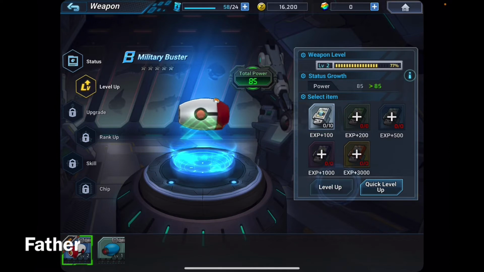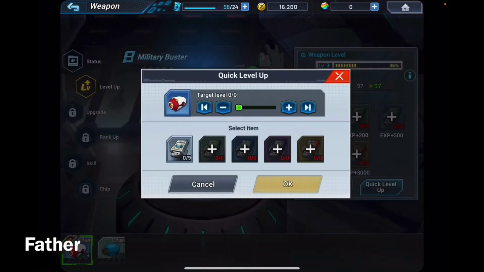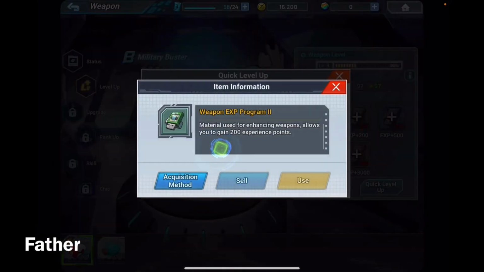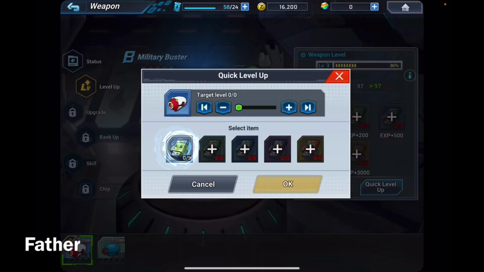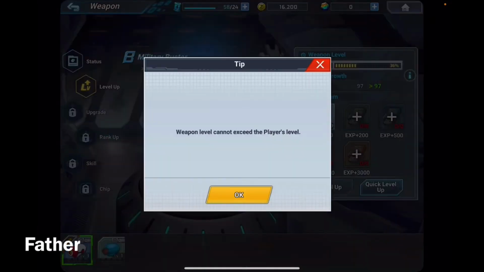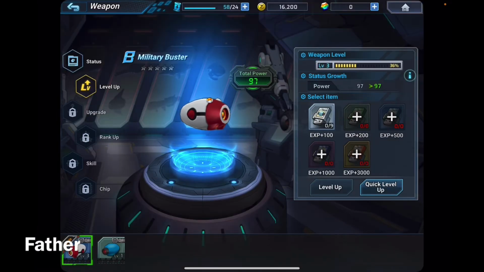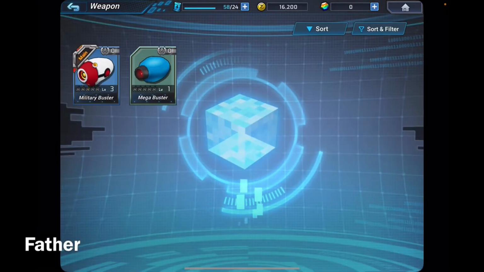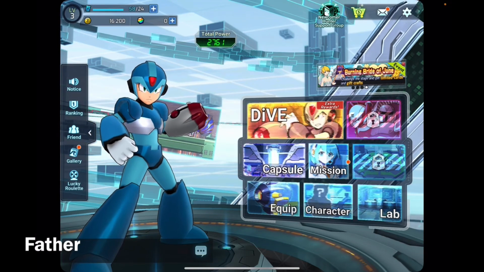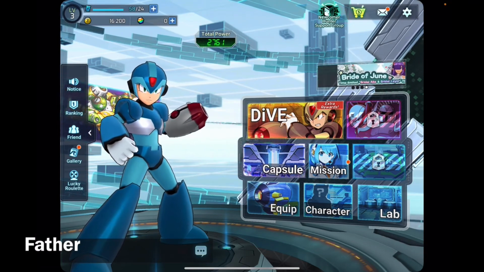Can I level it up again? Sure, why not? Make it a little stronger. What's quick level up? Oh, this? It's not really working, but I mean, okay, I guess. Whatever. Can I see the player's level? Oh, because of my level. Oh, okay, I got it. Since I'm level 3, I cannot exceed level 3.